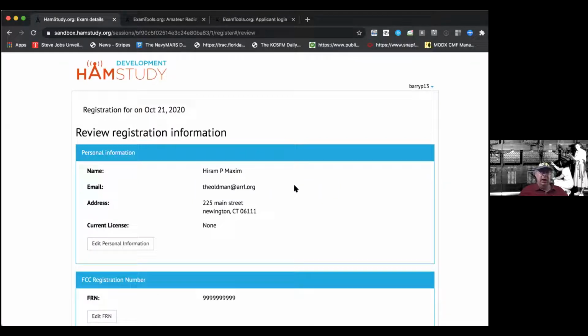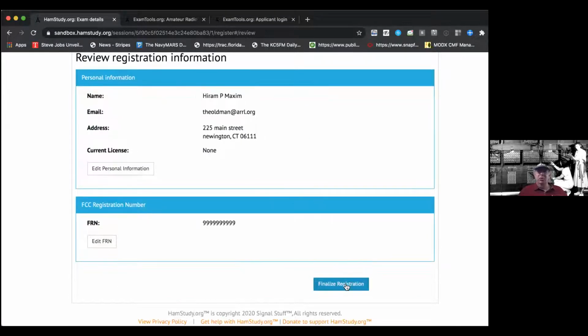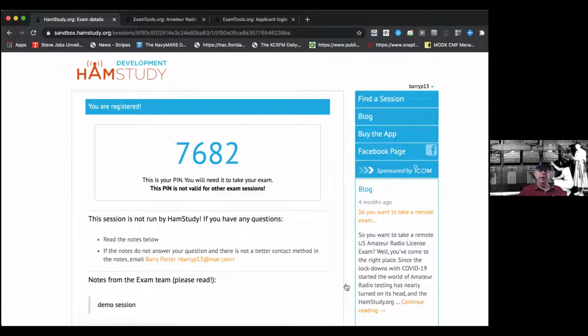So this is what we have. Now Hiram is registered for the exam. You put finalize registration, and then it generates the PIN. His PIN is 7682. So I'm going to copy that. So it has it in my clipboard. That's important for when you go to the next step.